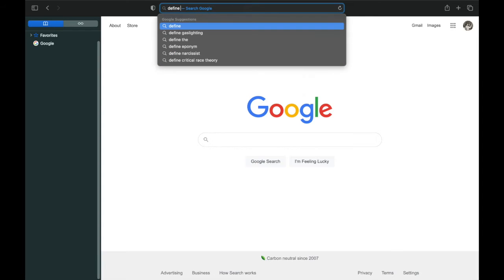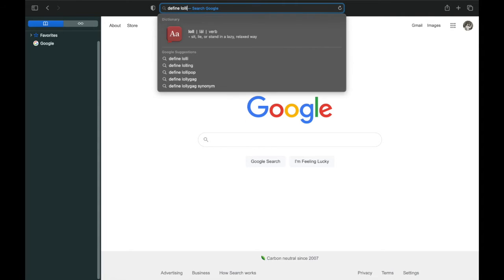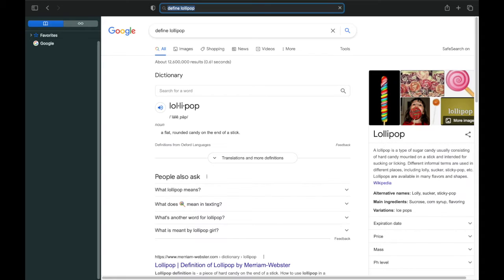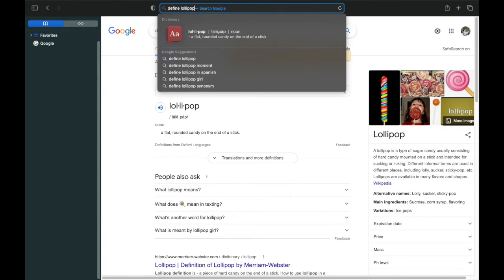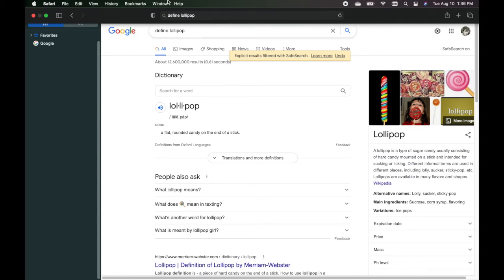So if I say define, let's define a lollipop because that's nice and wholesome. So you can either look at the dictionary here or look at the dictionary that shows up in the auto suggest panel here. You have that option too. So right now it's set to do a Google search. When you're in the search bar, you can change that if you need to.